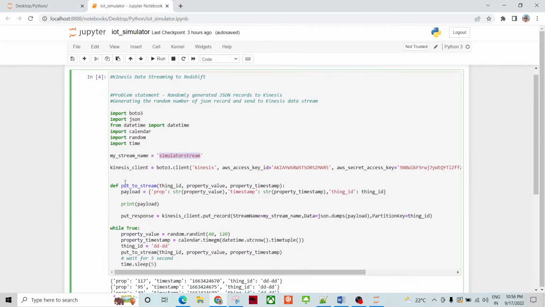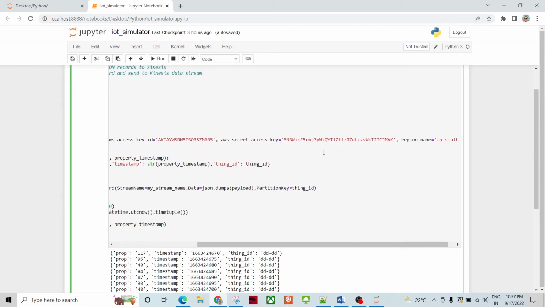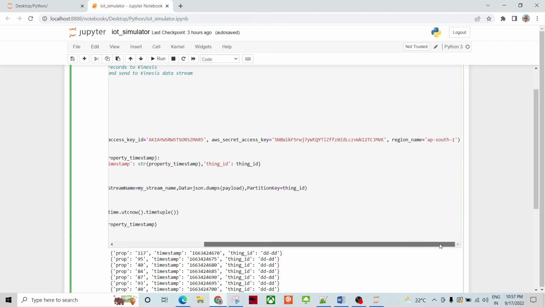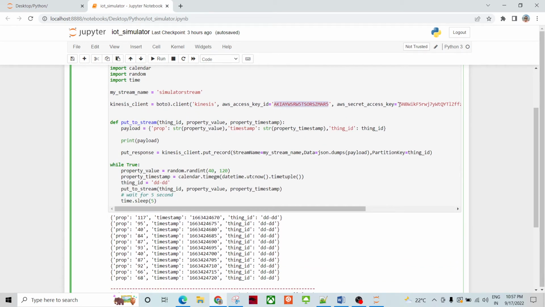Okay, and then the Kinesis client. Boto3.client is the library, so you need to import this library, which I have done. Then client is a function, and we are going to give Kinesis as the data service name, and then the AWS access key ID, the secret access key, and the region name. These four things you need to give. Now where are these values?